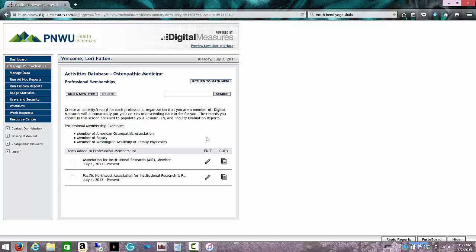Some examples of professional memberships or services might be a member of the American Osteopathic Association, member of Rotary, a member of the Washington Academy of Family Physicians. Perhaps you're working in service to a journal by reviewing journal articles, or perhaps you're an editor for a journal. These are types of services that you might be providing to professional organizations, which can also be added here in this screen.